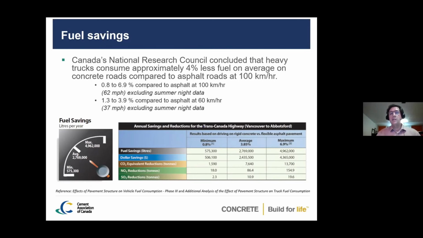So when you take a 62-kilometer section of roadway from Vancouver to Abbotsford, in 2007 it had 2.7 million tractor trailer units traveling back and forth on it. If you take those numbers and calculate the fuel savings at the various levels on the slide, you can see that a 6.9% fuel savings gives you 13,700 tons of CO2 savings by having a concrete surface. You also have savings in dollars of around $4.3 million, and there's also a reduction in NOx and SOx.